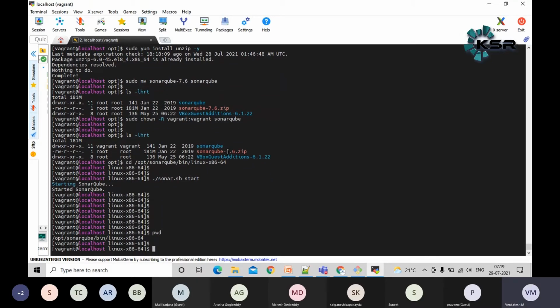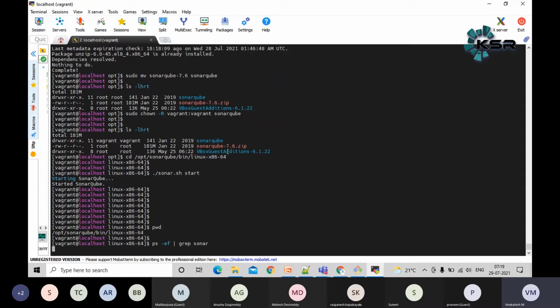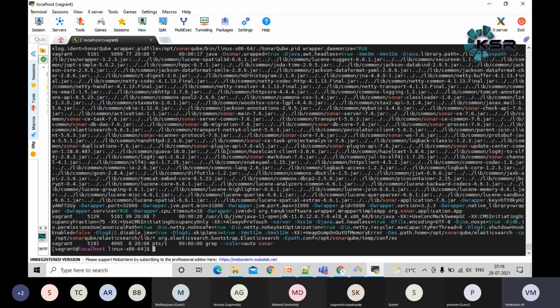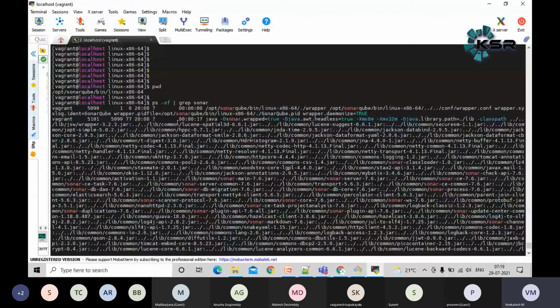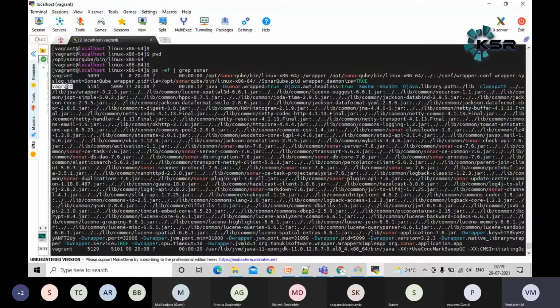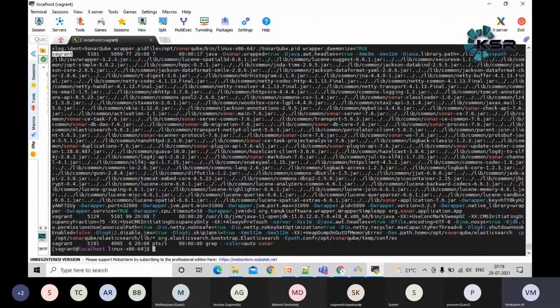Now, as I mentioned earlier, if you want to see whether any process is running or not, how to check, guys? ps -ef | grep sonar. Yesterday I did grep for Jenkins. Just like that, I can also grep for sonar, guys. Now, as you can see, the process has been started with the vagrant username.